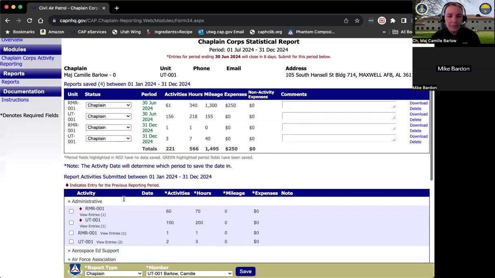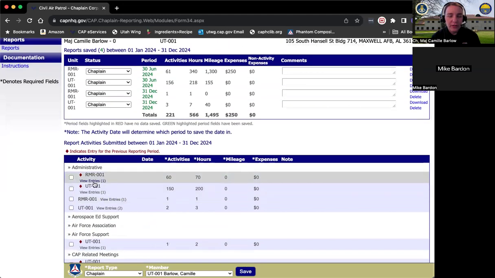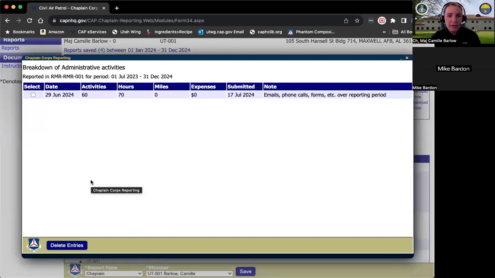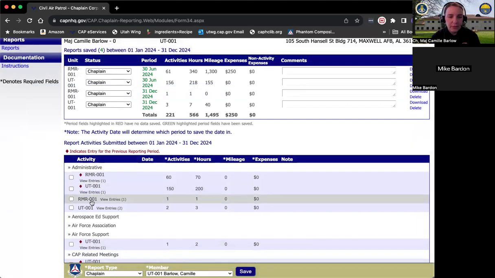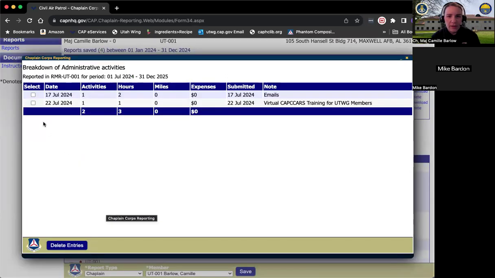All right. So if I wanted to, I could go and click on view entries. Not that one. Stand by. Wrong thing. Okay, here's this one. Nope, not that one. Current reporting period. Okay. So this is the activity that I just typed in. It is now in the system, and you don't need to do anything else with it.